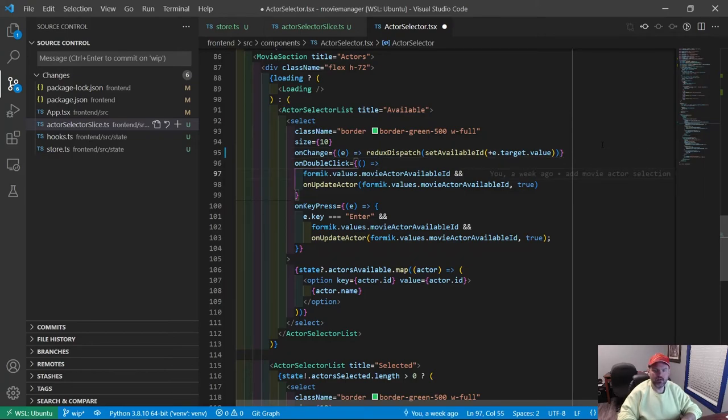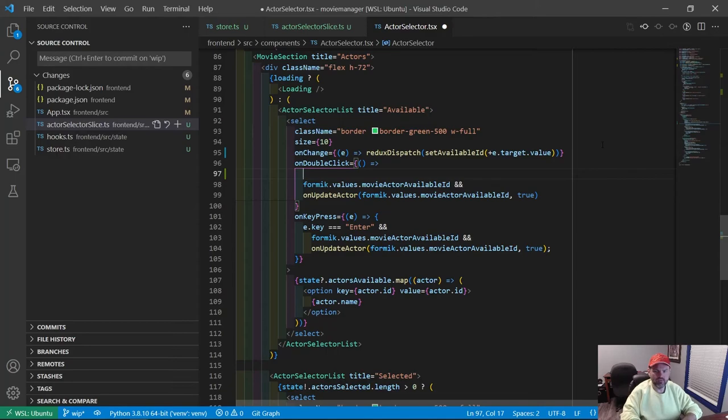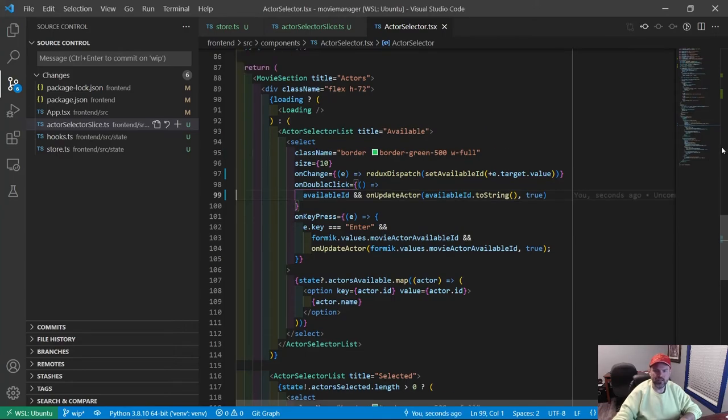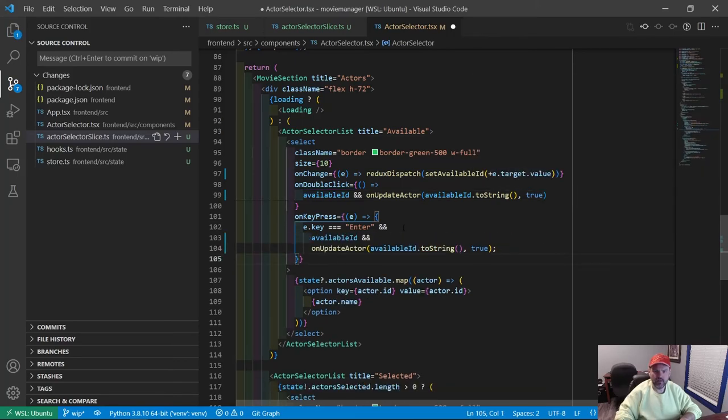Okay, so let's come down here and replace these things here. So do we have an actor ID? Well, we can check that by simply saying availableID. We got that earlier in our function. So if we do, we're simply going to call onUpdateActor, but we're not going to use Formik values anymore. We're going to use availableID. But Formik was using a string property, we're using a number property. I may change that, but we'll just convert to a string for now. There we go, onUpdateActor is looking good now. And we can do the exact same thing over here and get rid of these two values. There we go. We have fixed this from being managed by Formik to being managed by Redux.